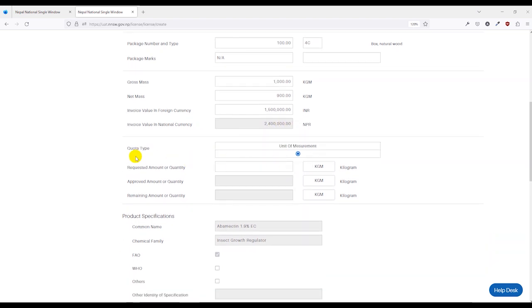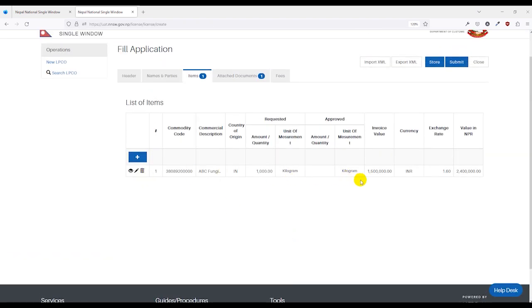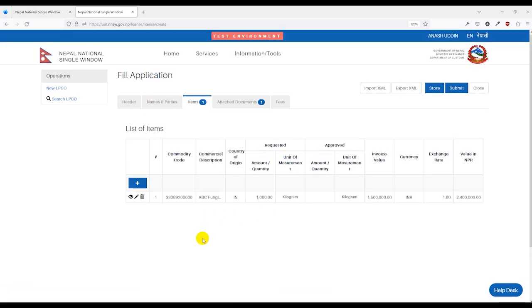Enter quantity of the item in unit shown as per the selected HS code to be requested to the agency for export. The approved quantity will be auto-filled by the system after agency processing. Remaining quantity will be updated as per the transaction during customs declaration. Click on Add button. The first item has been added as seen in the table.